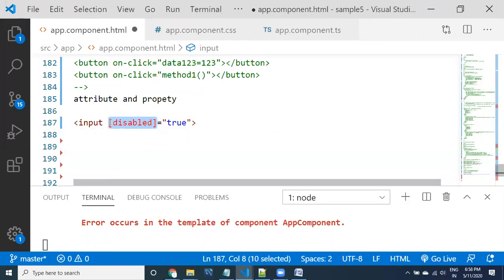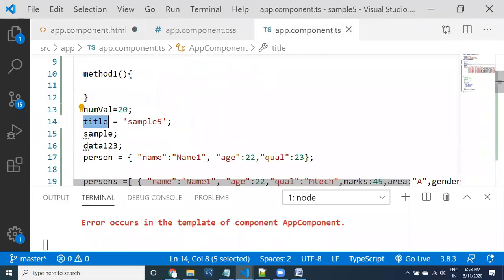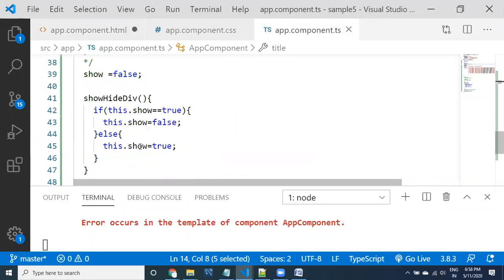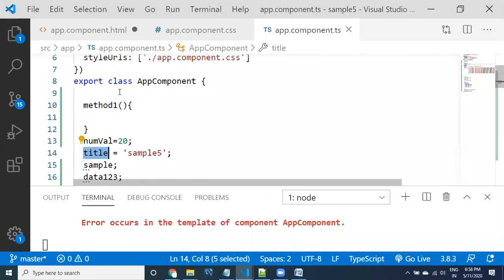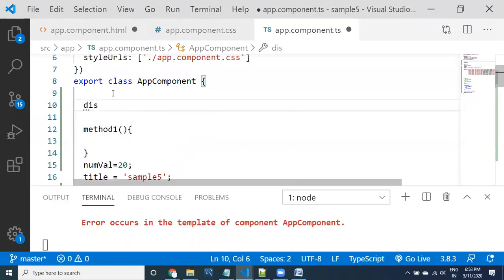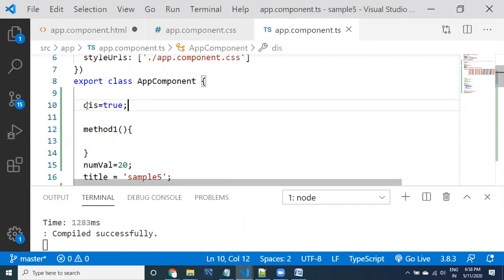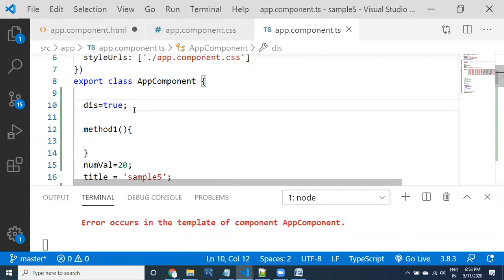You are setting a true value, or you can go to the component class. There is some boolean value already available, right? Otherwise I'm going to take one boolean value, some, and I'm going to take true. Disabled equal to some true. I just provided this; it's a property I have taken.